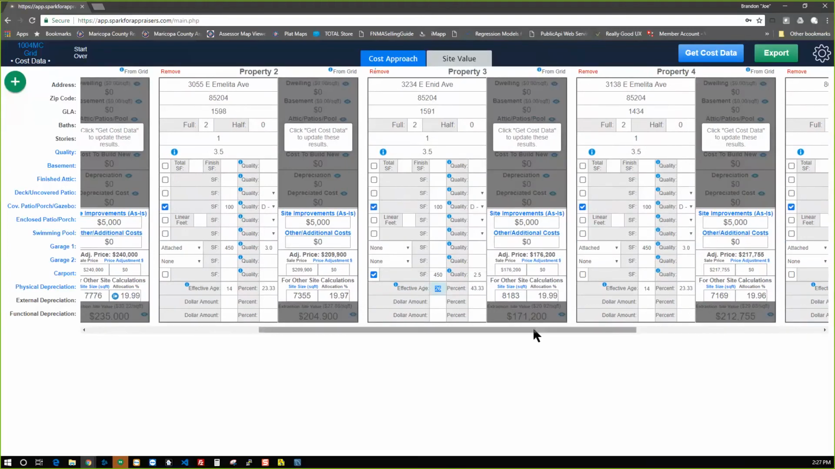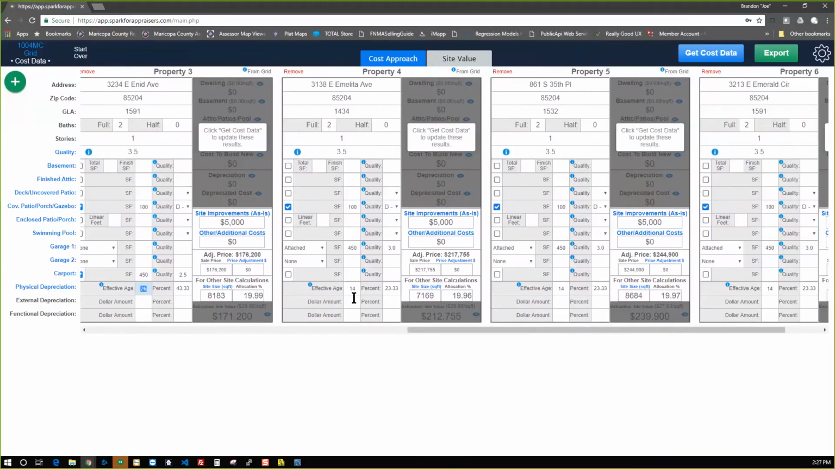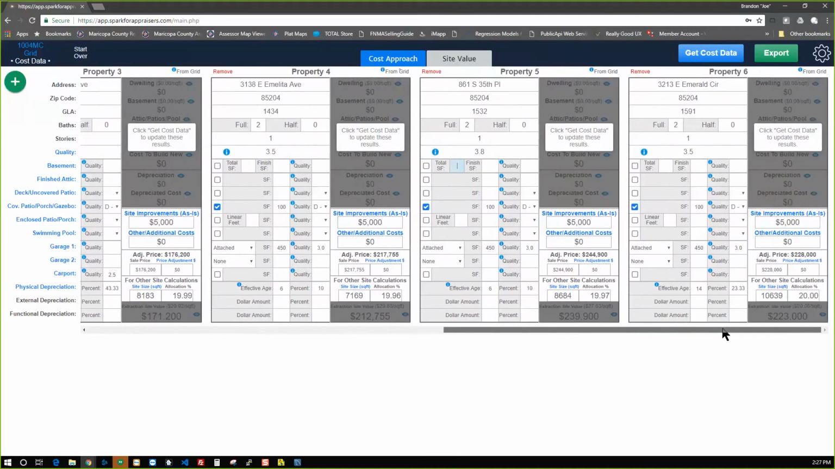And then as I scroll over, I know comps 4 and 5 actually are in really good shape, so I'm going to call that effective age 6 for those two. They're both similarly really well updated. And I also happen to know that this one has some good upgrades. Not great, just a little bit better. So I'm going to call this like a 3.8. And yeah, I think I'm good. So I'm happy with this.